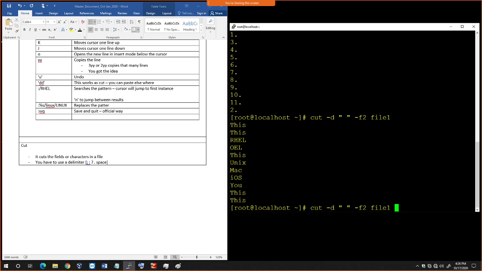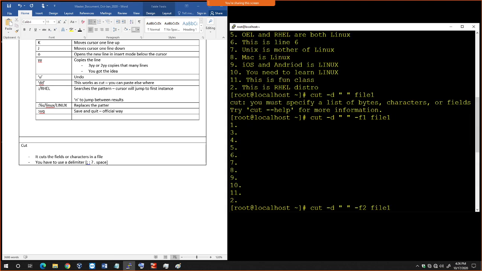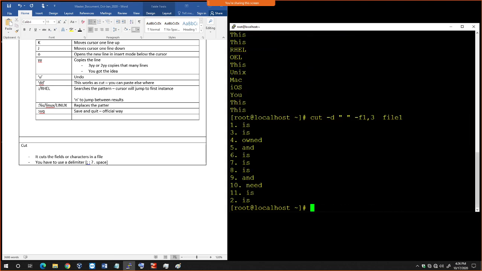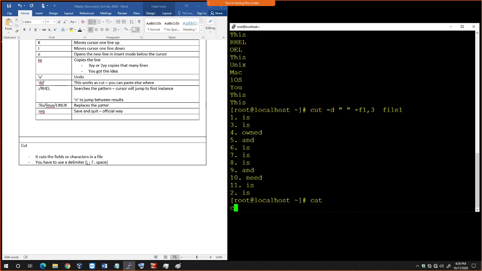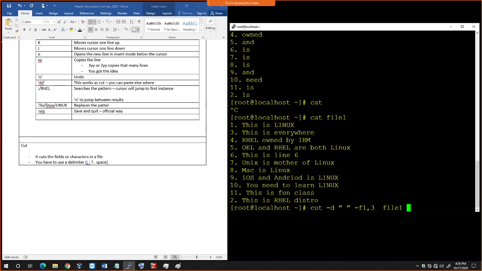So I want field 1 and I want field 3, comma 3. F stands for field. So it brought me field 3 here. Are you guys seeing it? Cat file1, and then I'm going to run this cut command with field 1 and field 3.